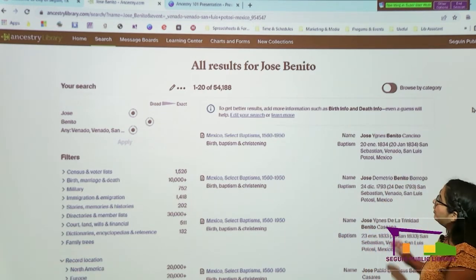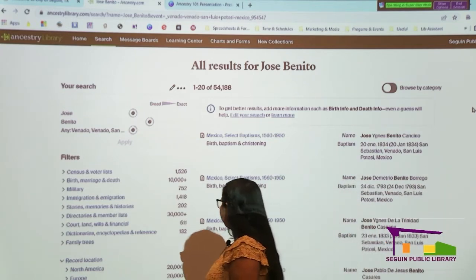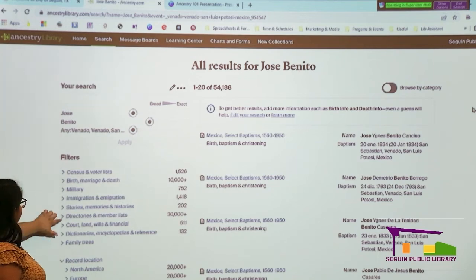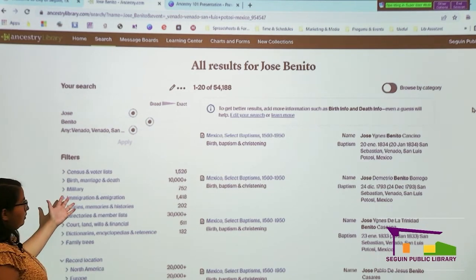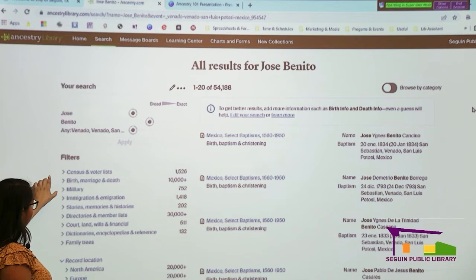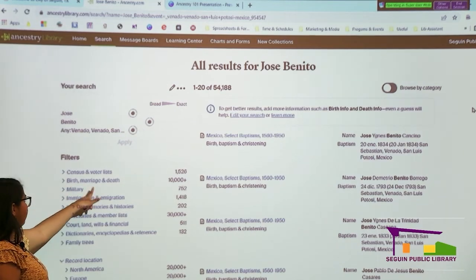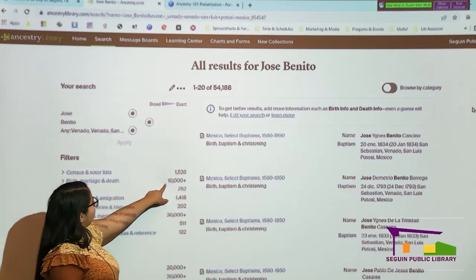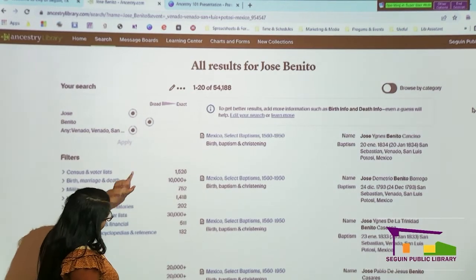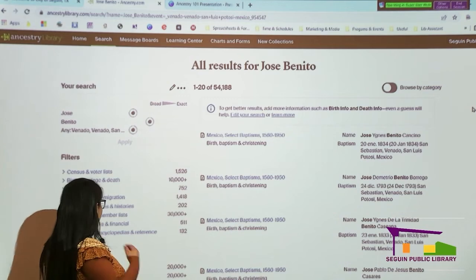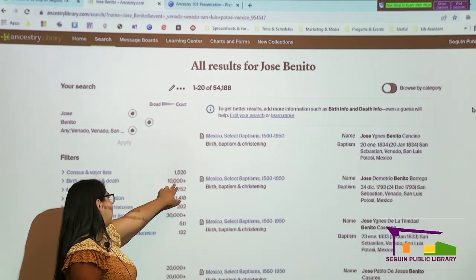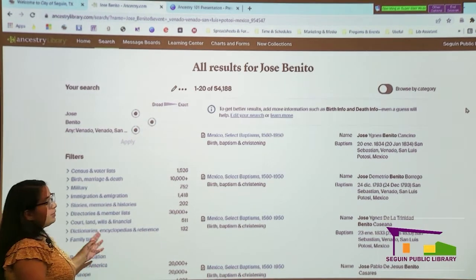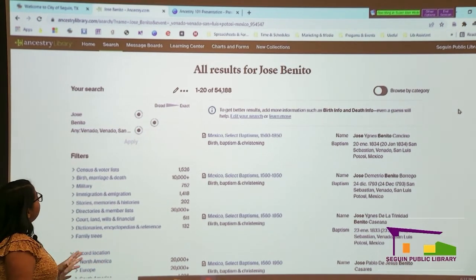But I do want to show you this because I want it to have all of these options available so you can see what's available to you. There's lots of ways to filter this. Again, like we saw in our card catalog, it was split up by categories. So there's census and voter list, birth, marriage, and death, military, and so on. All of these records are records that contain that name in that place. So there's different birth, marriage, and death records, over 10,000 that have something similar to that. You would want to narrow it down more to find who it is you're looking for.